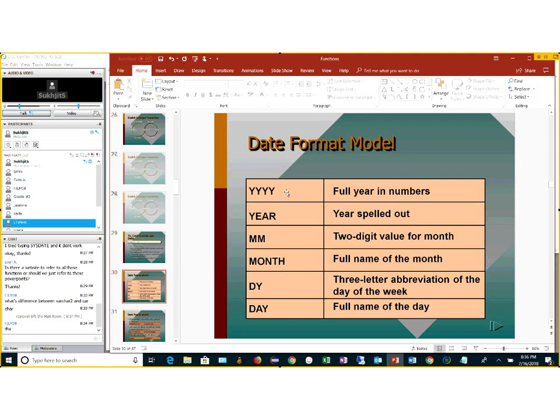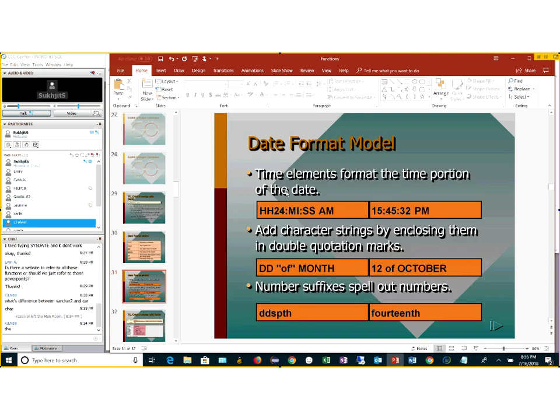So these are all the characters we can use for formatting the date. Four Y's will print out the full year in numbers. So Evan, I think earlier you were talking about putting four digits for the year, you'll need to use four Y's for that. If you want the year spelled out, then you use the word YEAR. Or if you want the month spelled out or the day spelled out, then you use MONTH and DAY. MM will print the two-digit value for a month. And DY will print the three-letter abbreviation for the day of the week, like MON or TUE or whatever. So here are some examples of the date format.